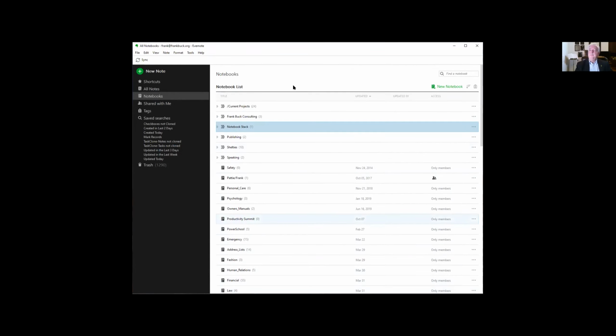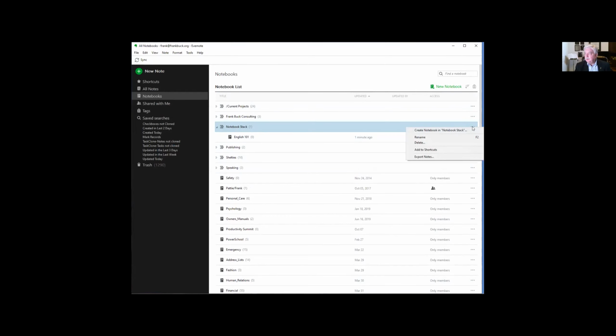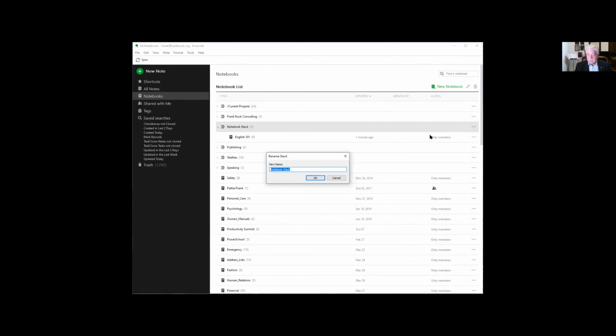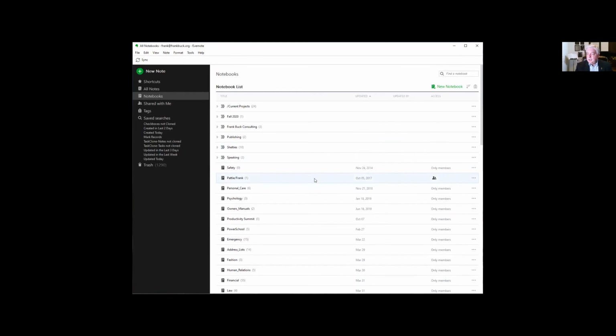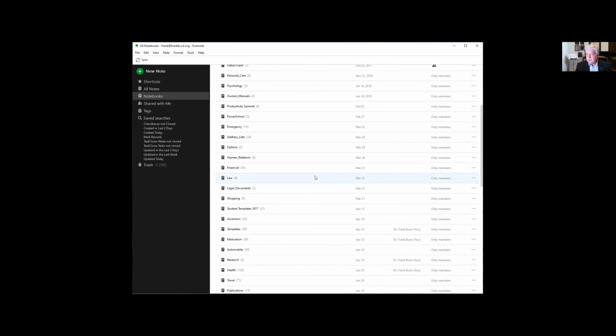Let's scroll up here. Here's where I have all of my other stacks. And now here's one named Notebook Stack. I'll click on it and you can see that there's one notebook in it that says English 101. Now I probably don't want that stack to be called that. Let me click the three dots. I'm going to say rename it, and let's rename that stack to Fall 2020. And okay.